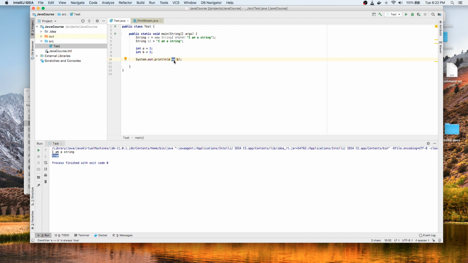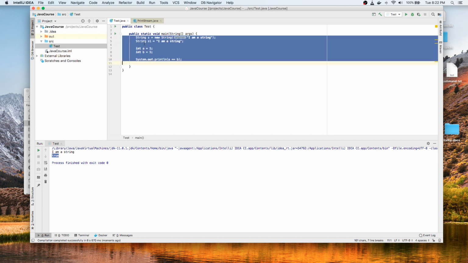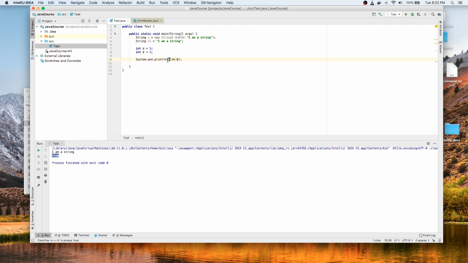But let's say we try to compare 2 objects, such as these 2 strings. Again, strings are objects. We try to compare s1 and s2, and let's see what happens.